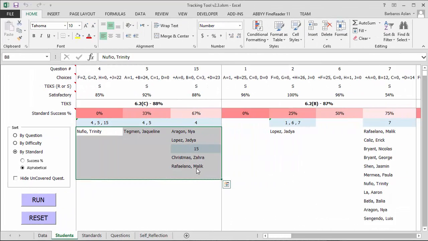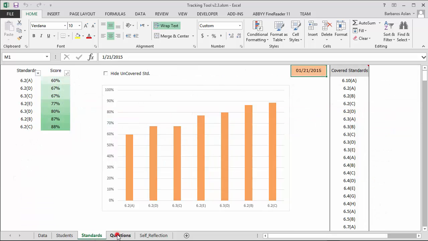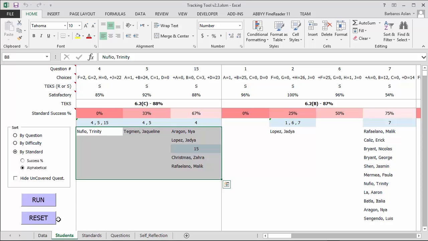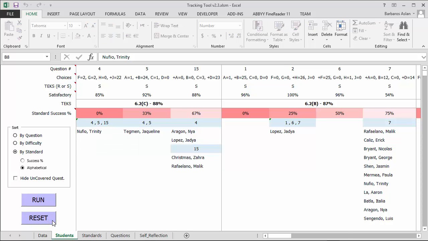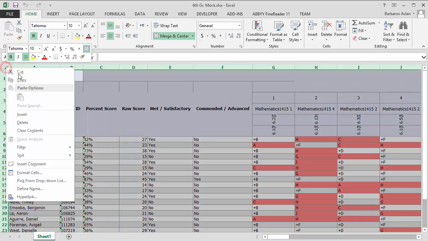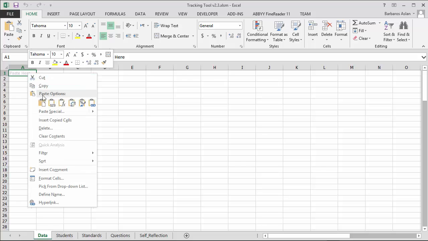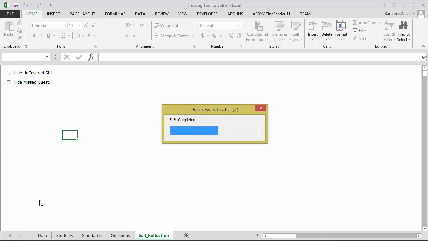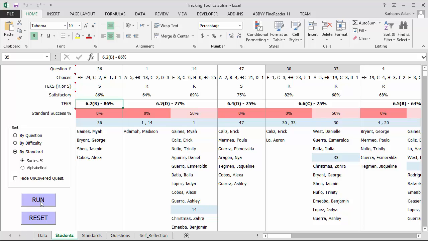How about the other pages? Other than the students, there are the standards, questions, and self-reflection pages. Before I explain these pages, I would like to reset this report and run it for a mock test. Since this is a benchmark, I think a mock test will make better sense with the other pages. We click the reset button. We will follow the same steps. Let's go to the standard sheet.